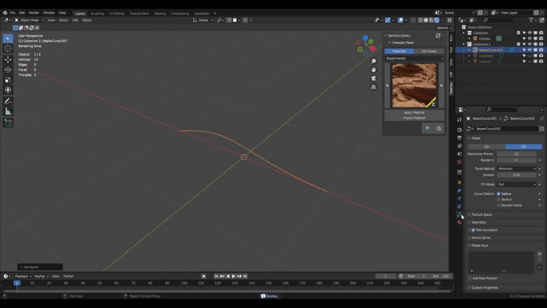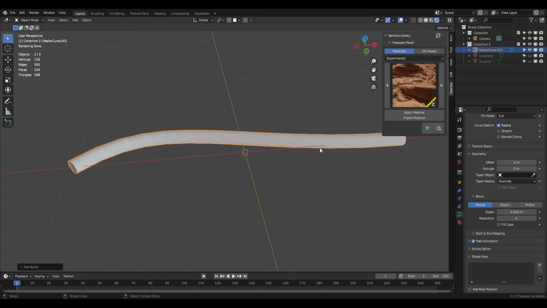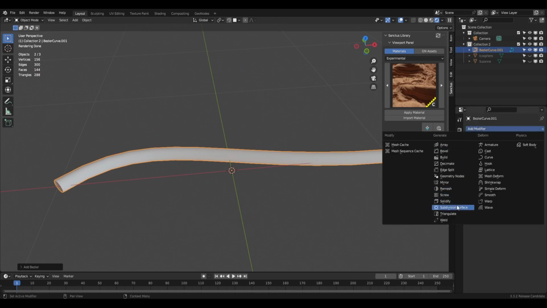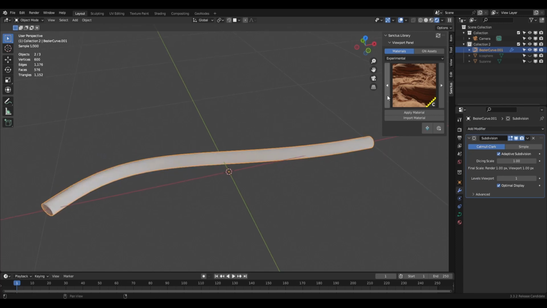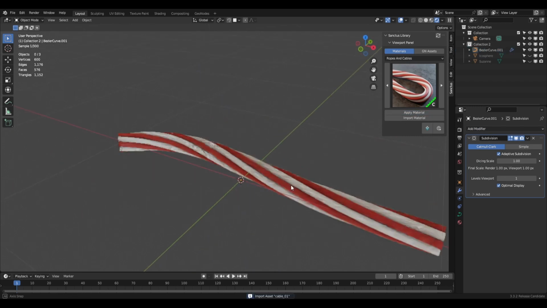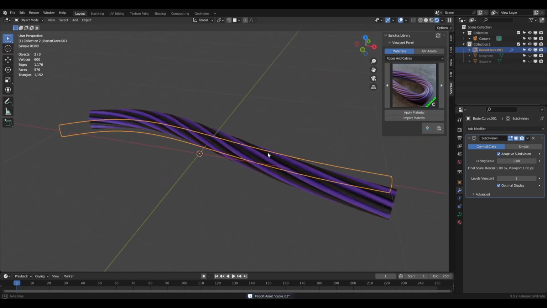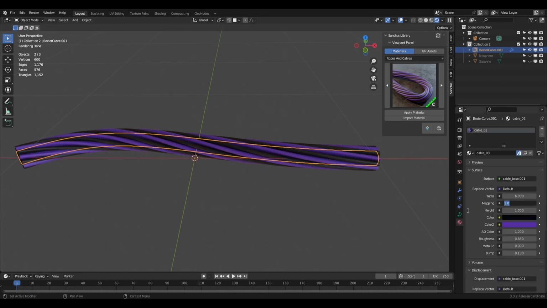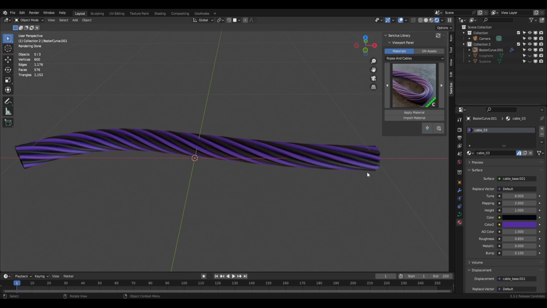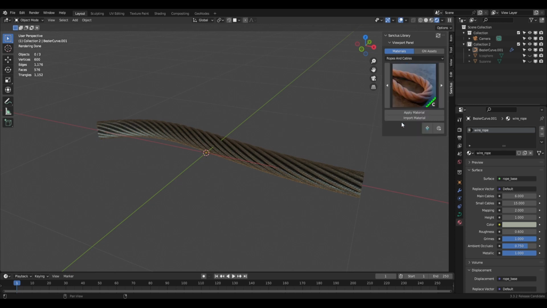Let's add a curve. We add some geometry. If you want it to look really good, we will add a subdivision surface, adaptive subdivision, and let's go to ropes and cables. You can adjust in mapping how long the cables are. For example, increasing it will make more twists. We have the wire rope, and a simple rope here too.